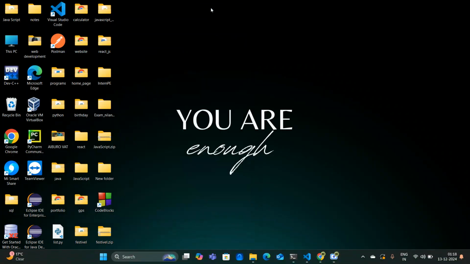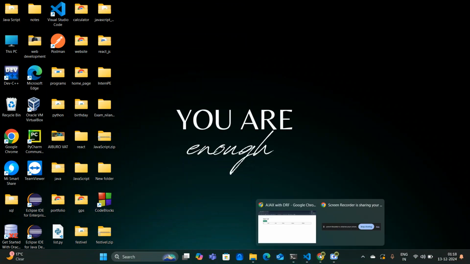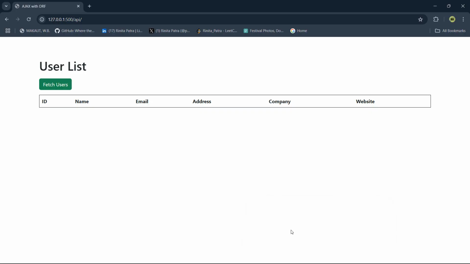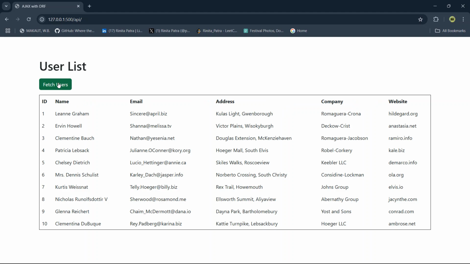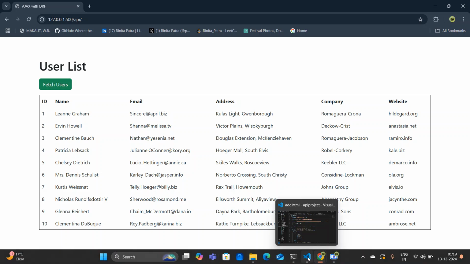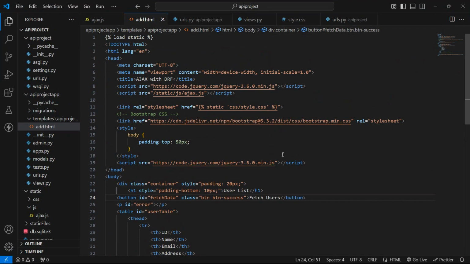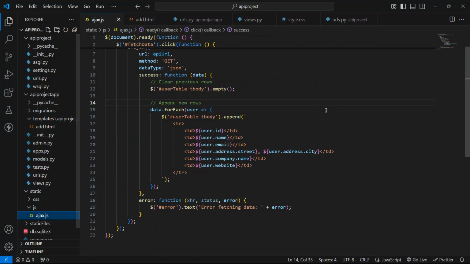Today I'm here with a very interesting project, a very interesting task that I will show you first. So we are here to fetch API data. Like if I press on this button, it will fetch me some data. Where do we get this data from? I will open my code.